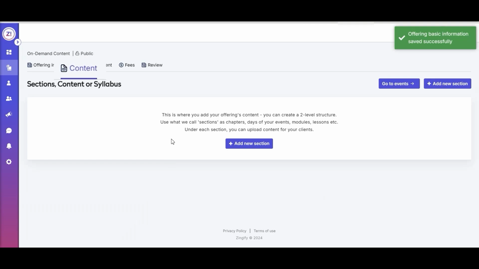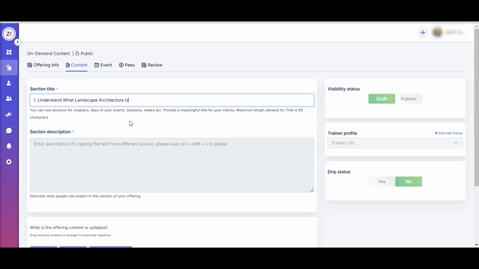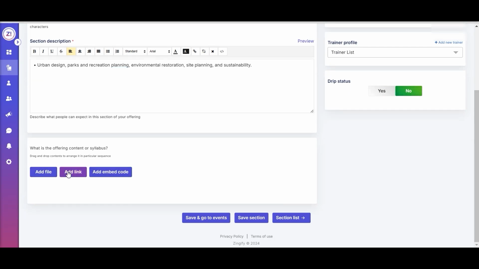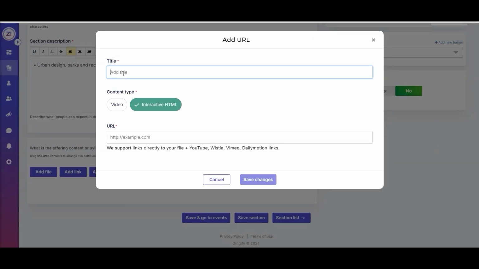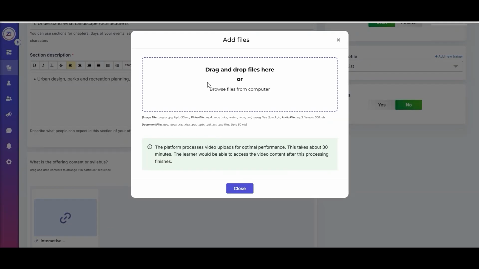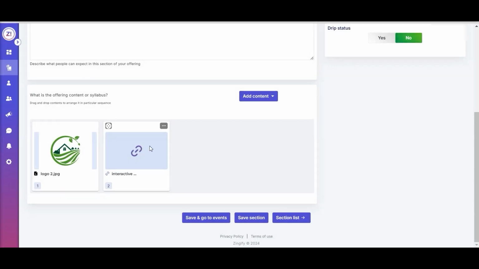Add content. Navigate to the Content tab. Add a new section or chapter. Provide the title and description. Upload media files, links, embed codes, or interactive HTML as content for your clients. Click Save to finalize the section.